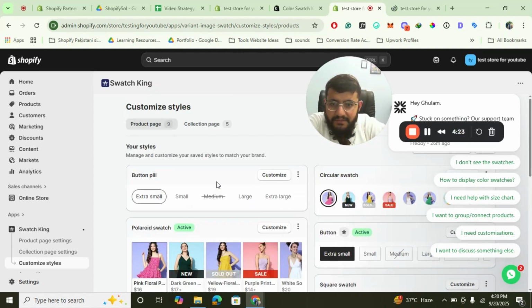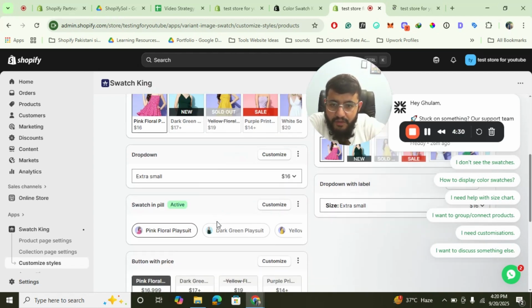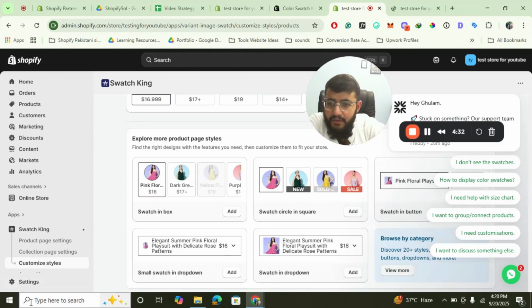As you can see, for the button wheel you can select the design like this, and for add switch you can do something like this. You can select the style for the drop down, and you can also change the settings for the collection page. But let me show you how it actually looks.